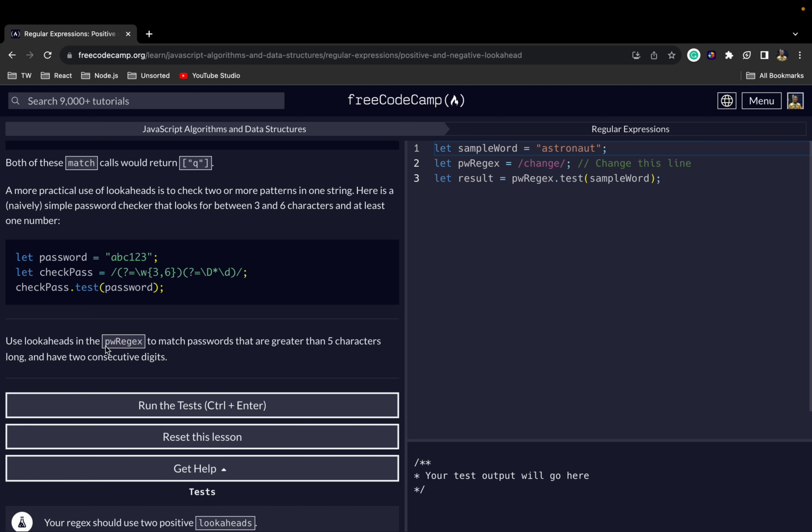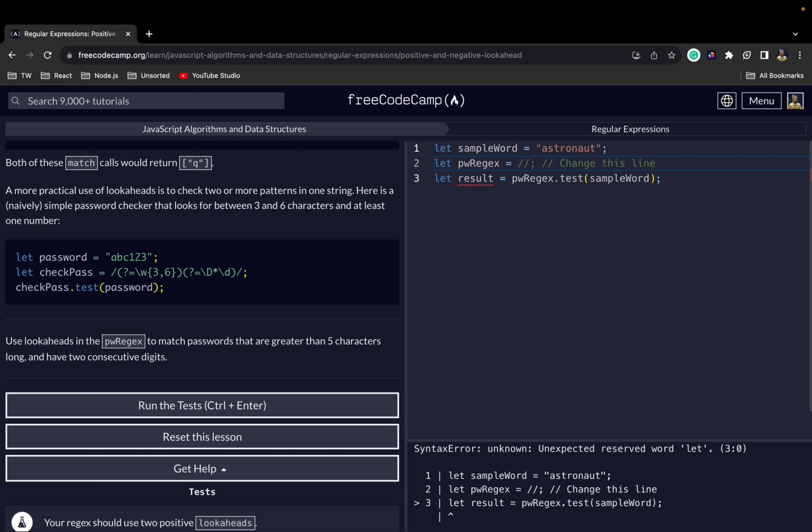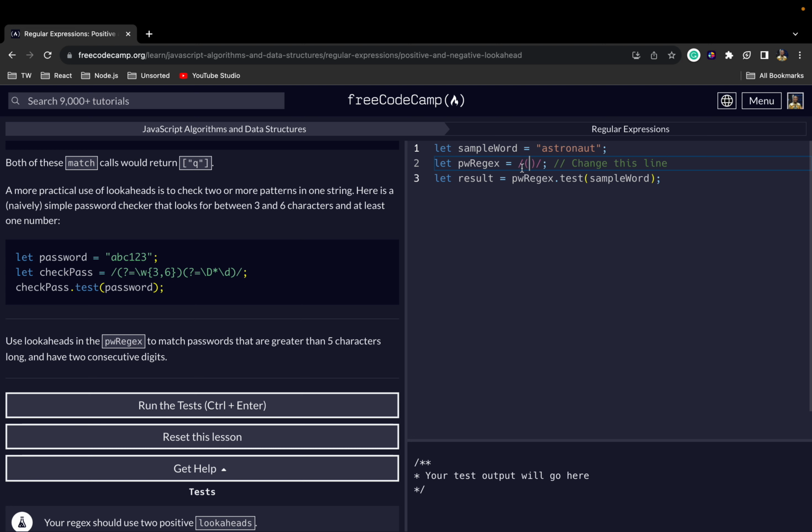We want to use the lookahead in the password regex, or pwRegex, here to match passwords that are greater than 5 characters and have 2 consecutive digits. So what do we do? First, we have to check. If you don't understand why I'm bringing this bracket, don't worry. We'll look at a lesson that handles that very soon.